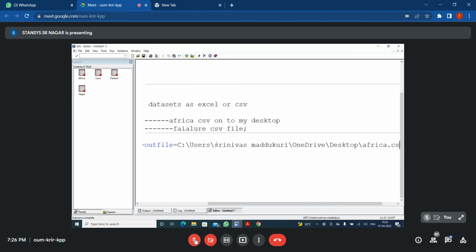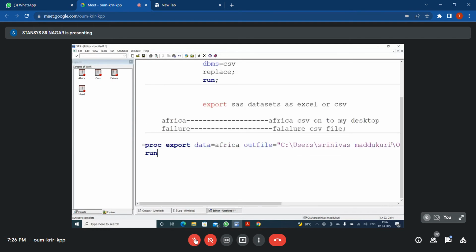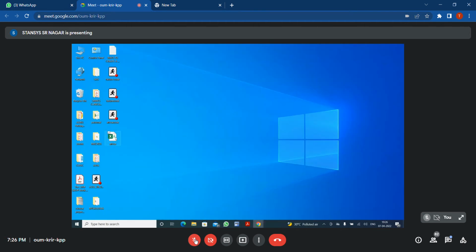Yes, I want to have it as a CSV. Now we should write the entire path within the quotations. Now, in the same program, you should write dbms is equal to CSV. If you want, you can write the replace option. Now, semicolon. Now, write run. I'm selecting the entire program and executing it. Now I'm going on to my desktop. On my desktop, can you see I have the Africa CSV file.